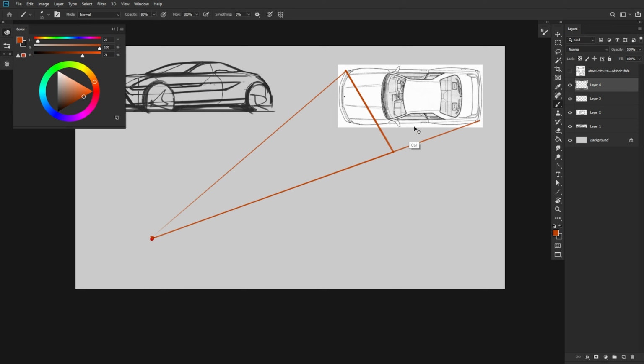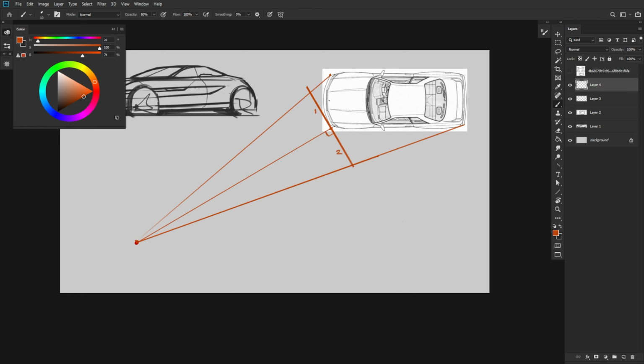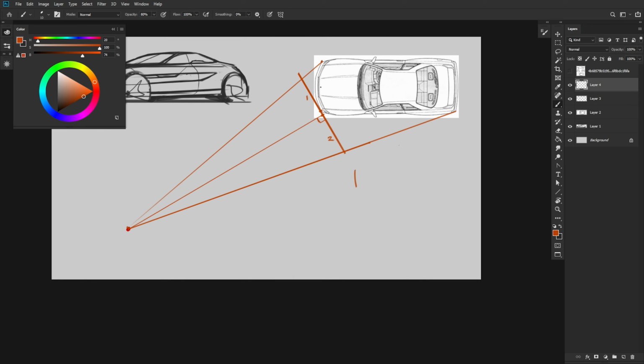Then transfer the resulting line to the car's edge closest to us. Divide this line into two segments at the point of contact with the corner of the car. Actually, these two segments are our proportion, length to width. We transfer them to a new layer and draw within these frames. Easy.